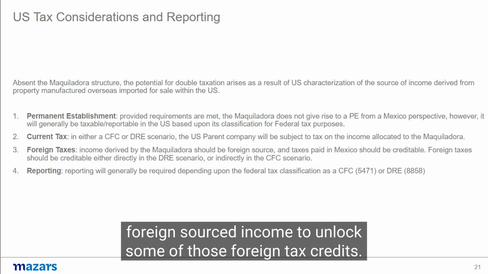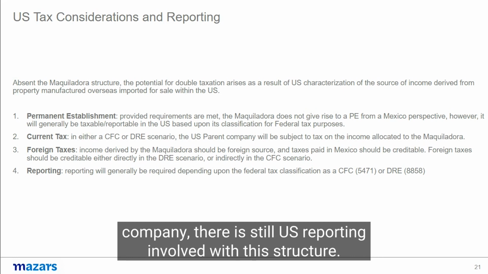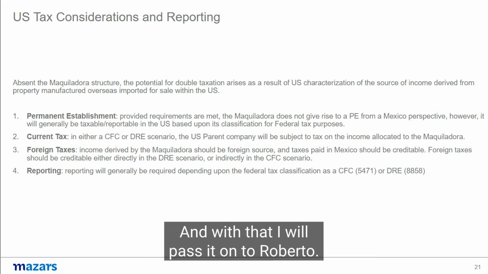So the important thing to keep in mind is that even though there is no PE for the U.S. company, there is still U.S. reporting involved with this structure. And with that, I will pass it on to Roberto.